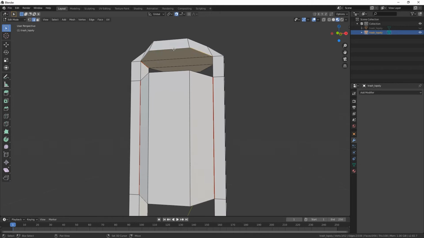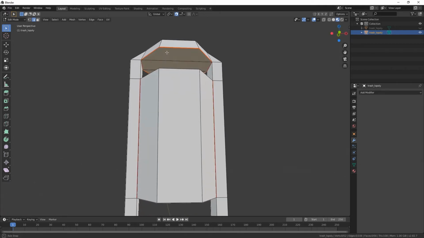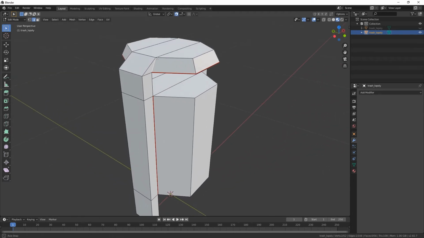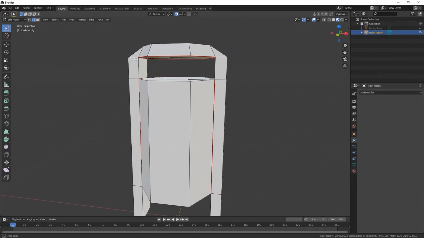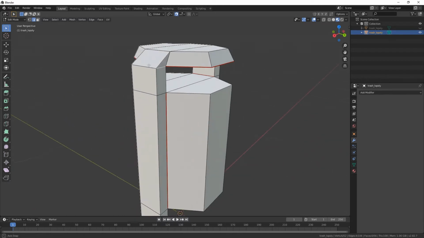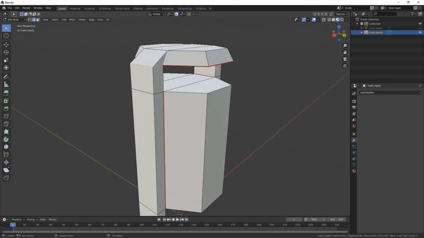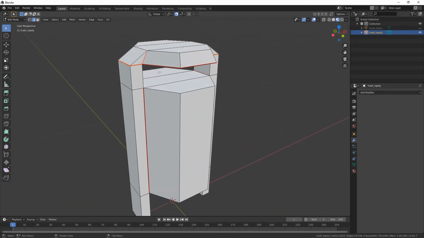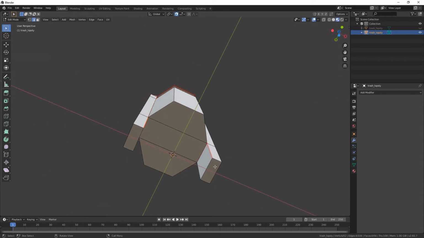What else? I guess this should be a seam. And I guess, yeah, I'm not sure which of these two. I guess this. Seems about right. Mark seam.